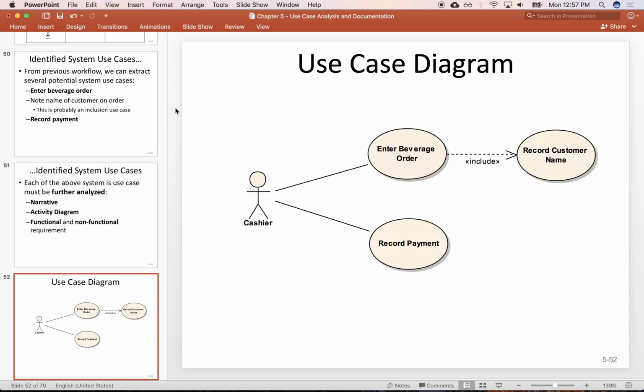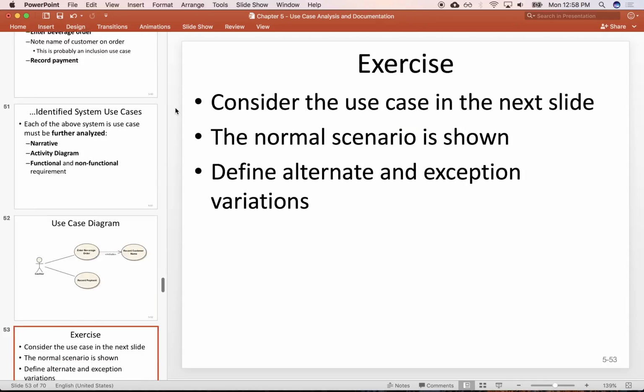And we can capture, again, the narrative and the activity diagrams, functional and non-functional requirements. So here's a couple capturing those two cases, enter beverage order and record payment. And we've identified a dependency between these use cases, right? That one of them has to occur before the other one. That one depends on the other. So to enter the beverage order, I first need to record the customer's name, so we capture that through an include. It's not optional. It has to occur before the other.